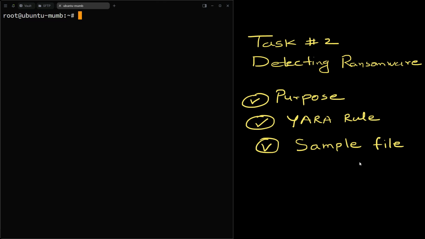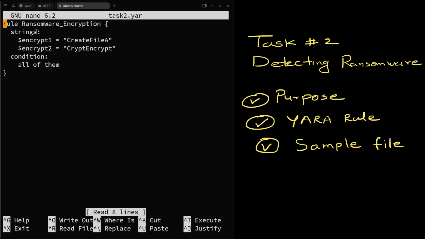So I think the purpose is very, very clear: to identify ransomware techniques, especially the encryption routines in the memory. And so let's understand quickly. Go to the task 2 folder. Okay, and let me show you the task 2 YARA rule. So this is the YARA rule we need to look at.